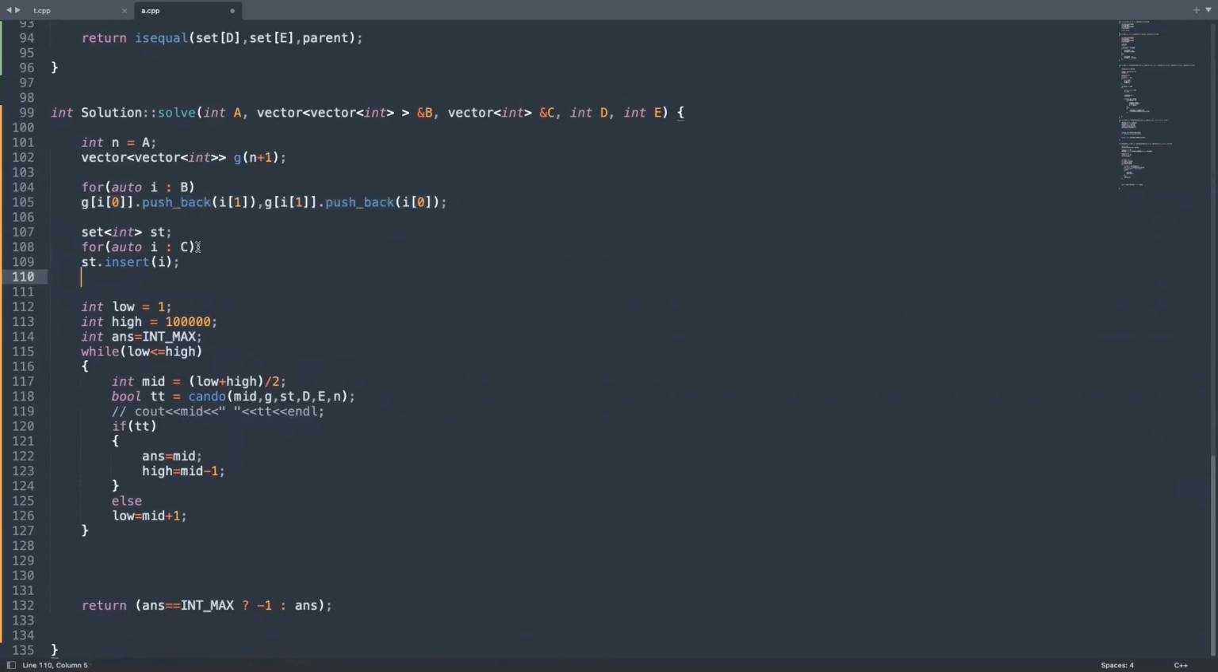And then for all the nodes which have speakers, I insert them into a set so that later on it's easier to check if some particular node has a speaker or not. Then I set the constraints, low as 1 and high as 10 to the power 5. You can either set high to n, or I'm just taking the worst case here, since n goes up to 10 raised to power 5. Also, I've set answer to int max. You can also set it to n or the maximum value.